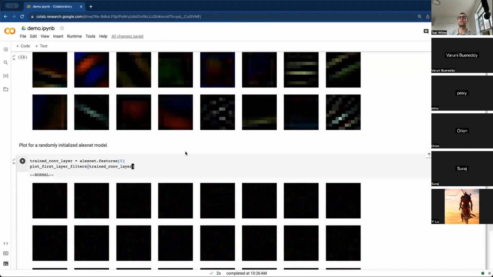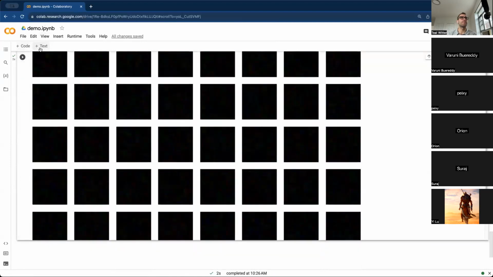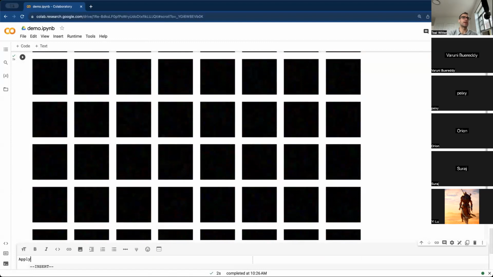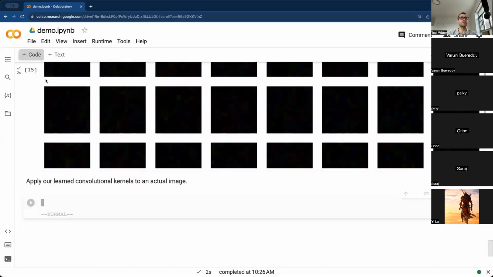To get a sense for what these patterns are doing, let's take a look at what happens when we pass an image through this first layer, and see what this first layer of convolutions does to that image. So let's apply our learned convolutional kernels to an actual image. And maybe I'll zoom in again. Okay. So first we'll need to load an image. We can do this on the fly.